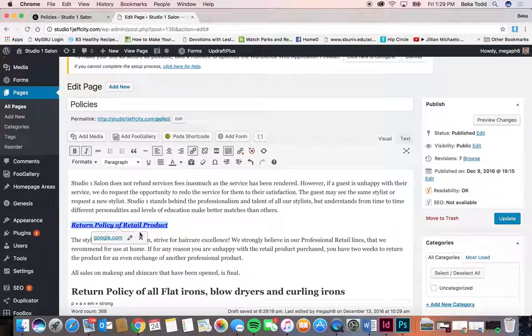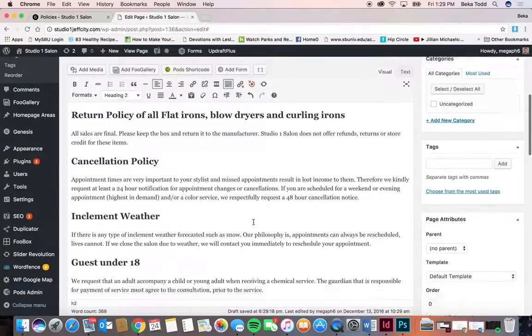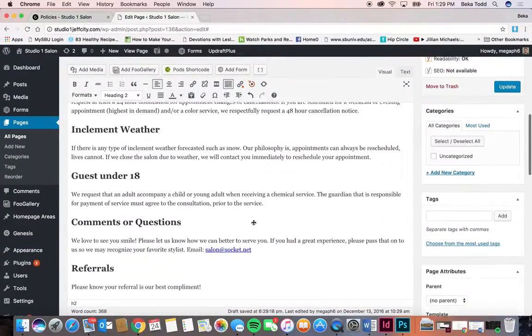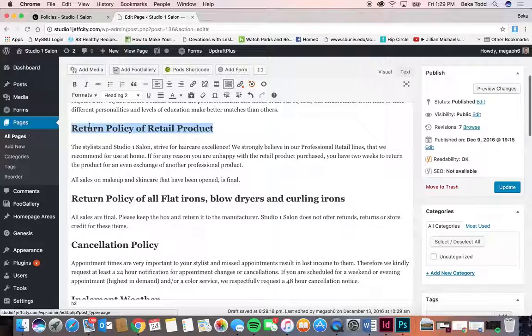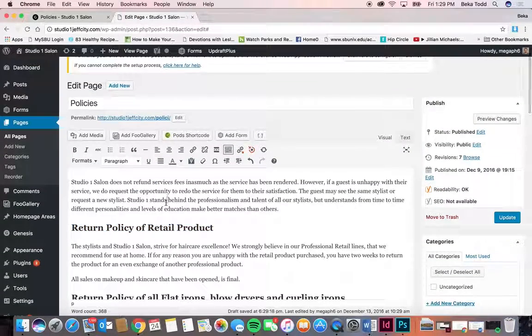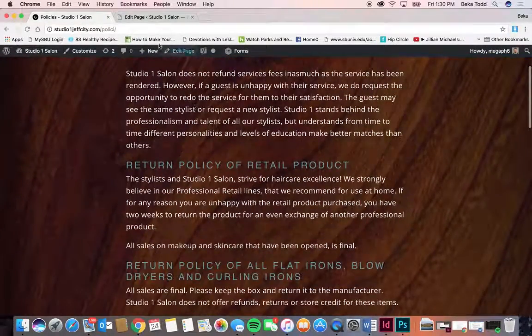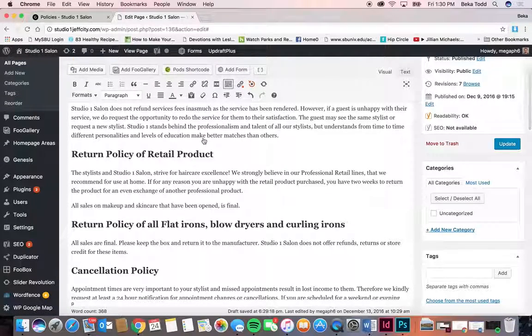Let's put this back. We don't really want that. Don't want it in bold or italics. We want it like that. So that's mainly the things that you've got to know about pages. If you want to add a new page, you can add it by just adding a new page, giving it a title, and putting information on it. But if you just want to change the wording of something, just come in here, change it, and then click update, and you can come over here and refresh it, and it should look right. So that's the main things you need to know about pages.